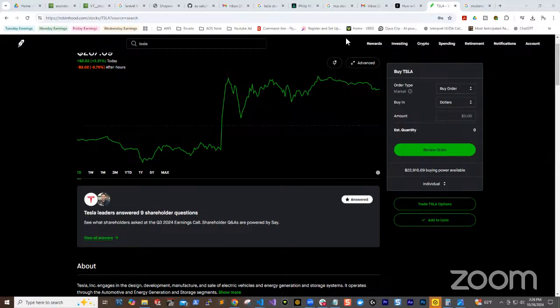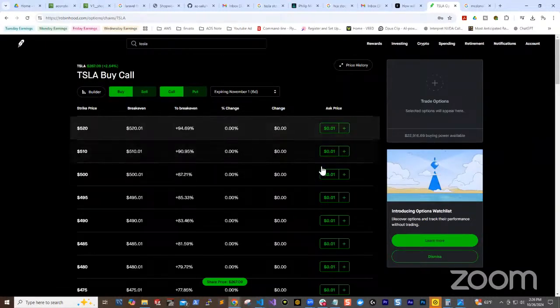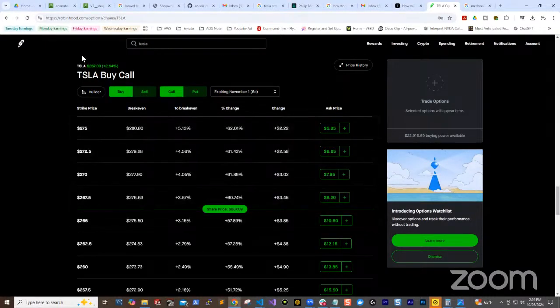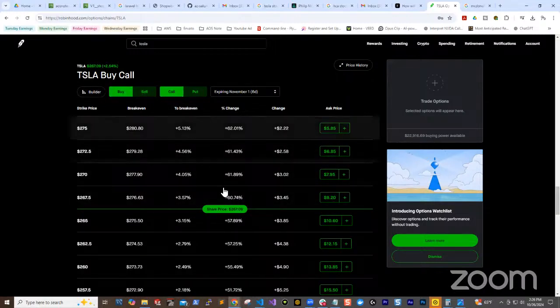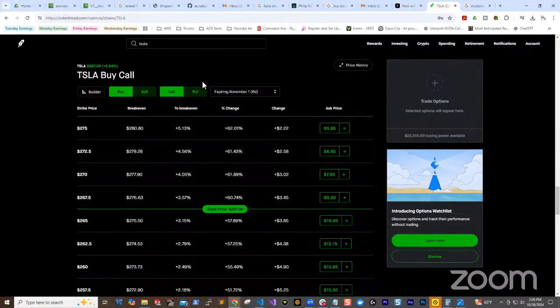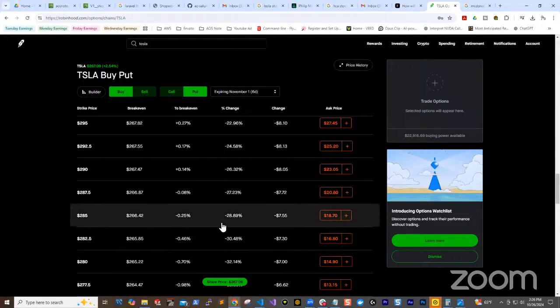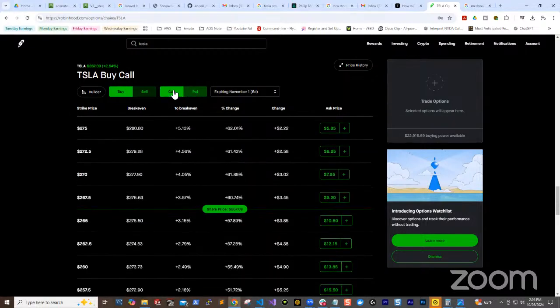So guys, I'll just click on trade options. It brings you to this page. You have the call, so you can either buy. Call means that you are guessing that the price is going to go up. Puts means that you are guessing that the price is going to go down. So just make sure you are on the right one. Call is up, puts is down. Then this is where the current price is.